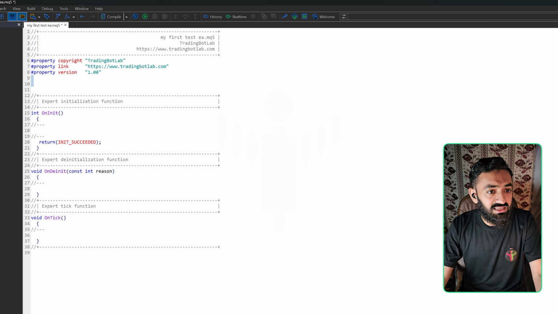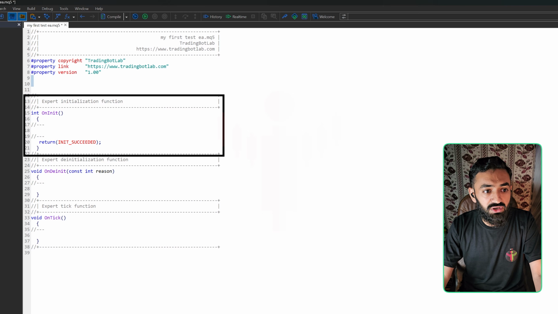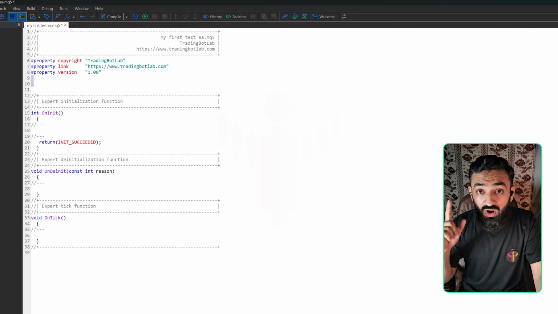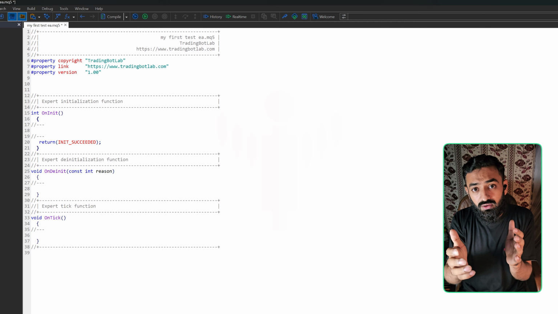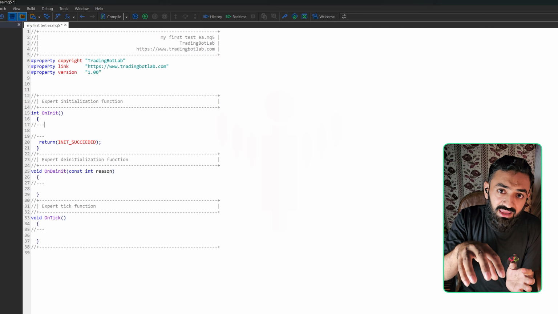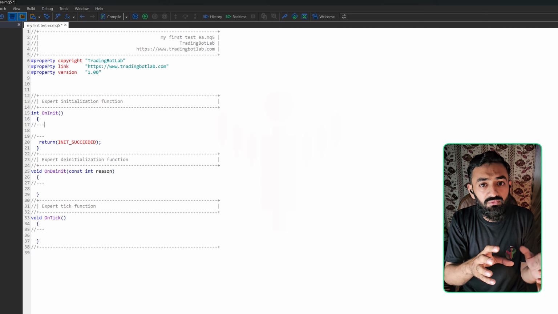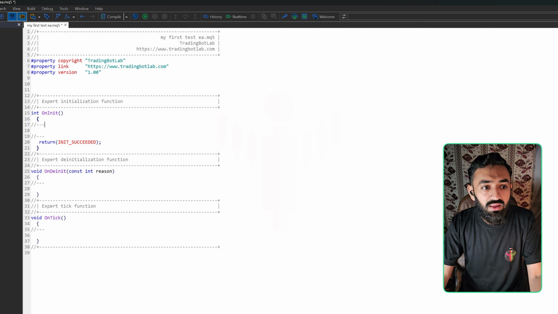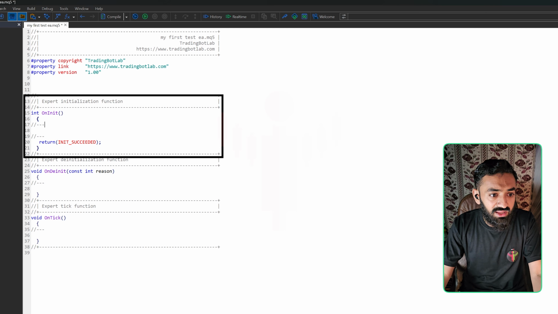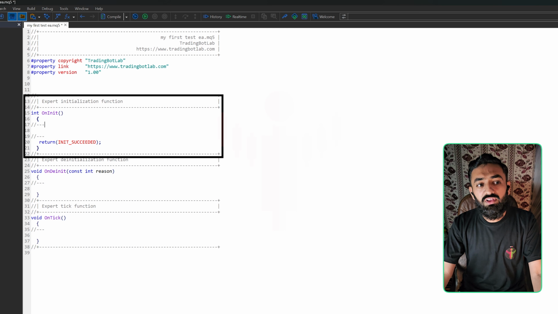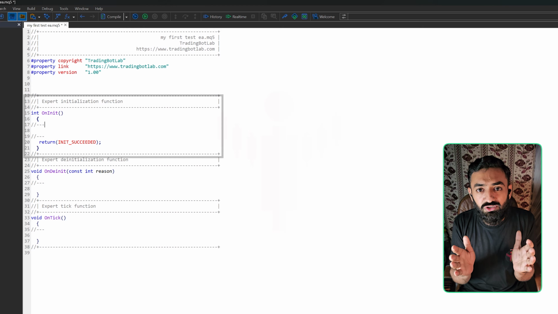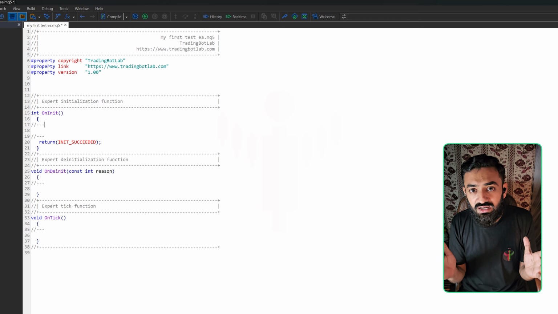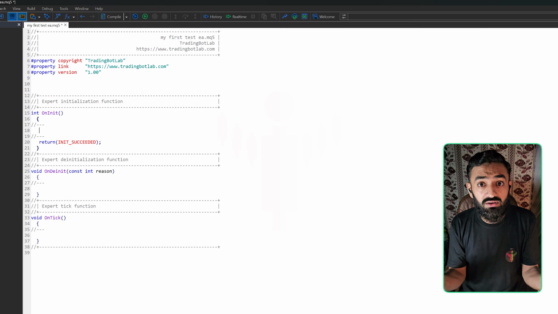The next one is the expert initialization function, OnInit. This function will be called only once when we put our EA on the chart. If we remove the EA and then apply it again on the chart, this function will be called again, but after that it will not be called. So in this OnInit function, from here to here, we will write code that needs to be executed only once in the entire trading time period.